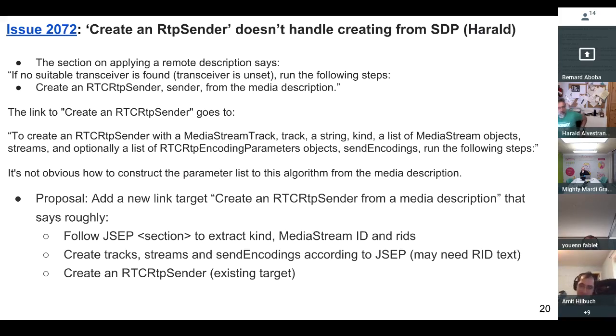Okay. Make it simple. Issue 2072, Harold. So this is text I just discussed. I was working on this red thing, and found that I had to put in text saying, here's how you create an RTP sender from a media description. And I found there wasn't such a place. So the easy answer is make such a place. I didn't get to write it up before the meeting, but it should be simple: put in a new paragraph next to create an RTCRtpSender that says, create an RTCRtpSender from a media description, and follow the JSON rules to extract the IDs you need and create the stacks and streams and go for it.